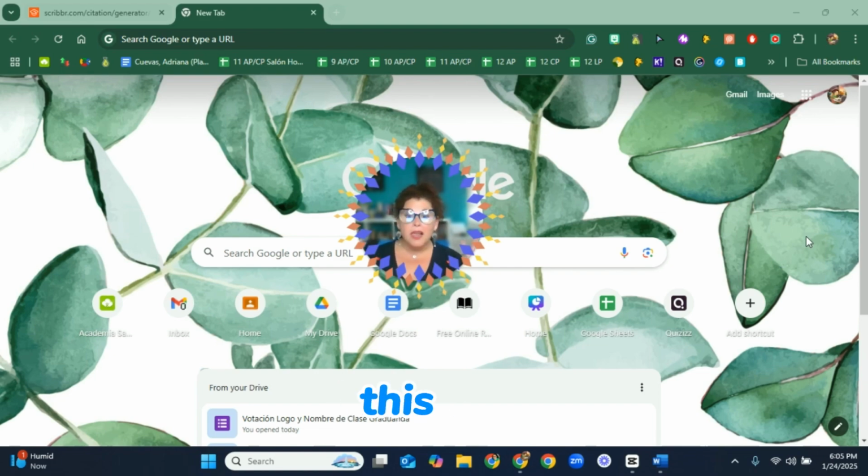What do I mean by this? There are websites out there. There are so many websites out there that are going to help you format your APA references, and they will help you cite, they will help you do so much. And my favorite one is Scribbr.